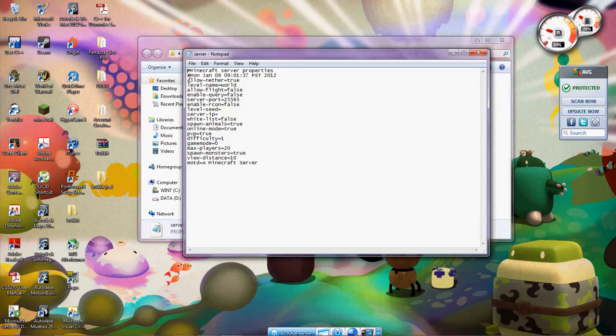You can choose some, like allowing the nether. You can rename your world, change your ports, and if you want flying, people can fly. You can also set difficulty and rename your server. So what you can do now is type in the server IP.